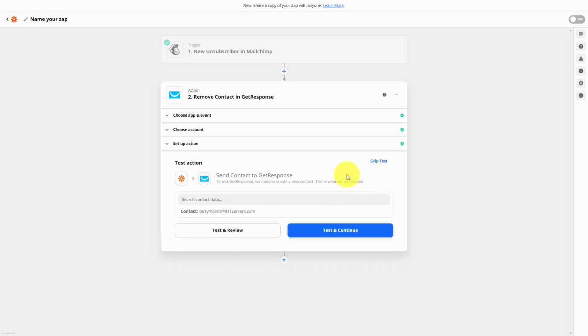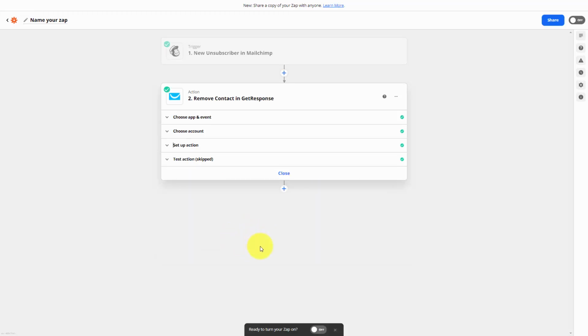Now, it's at this point that you want to test and continue your action. For the sake of this video, we are not going to test this action. We're going to skip the test. But you would typically test and review to determine if there are any problems with the particular action that you are taking. Once you've tested your action, you can then turn on your Zap, and then when you have a new subscriber in MailChimp, you will also have that contact removed.